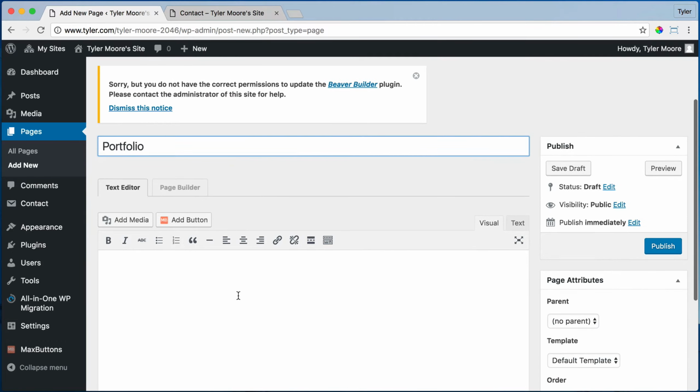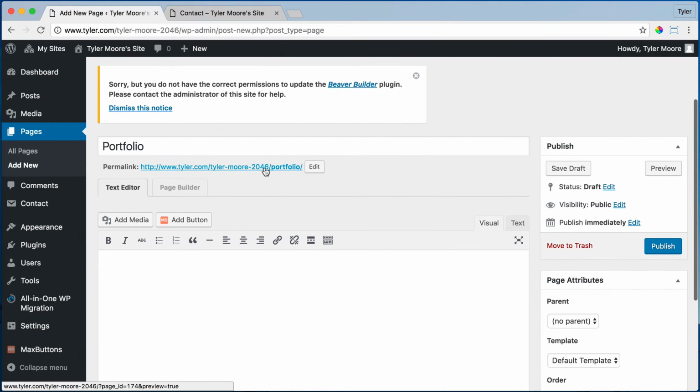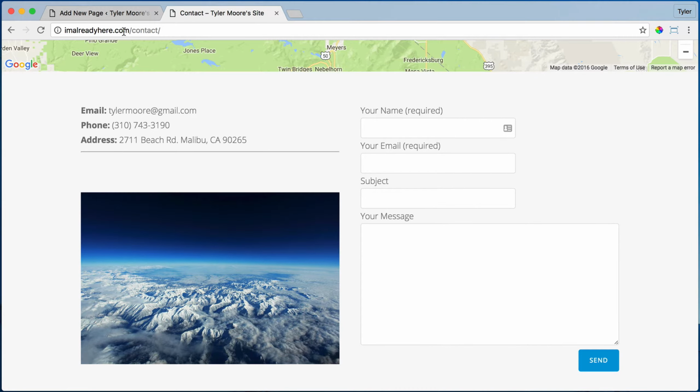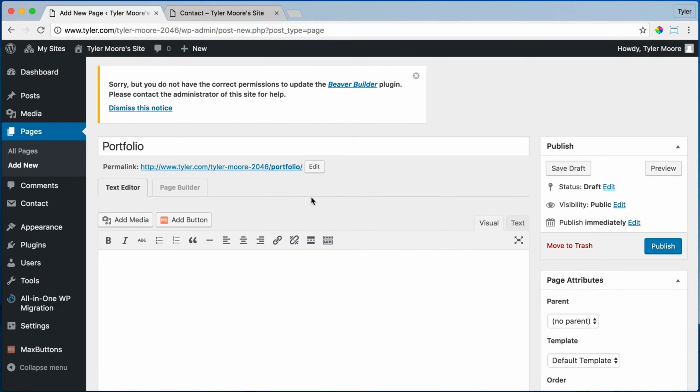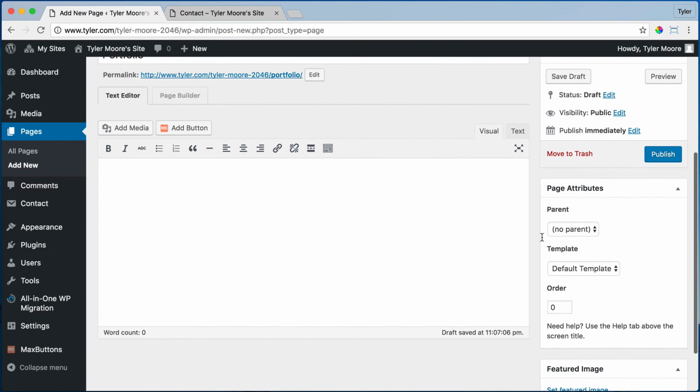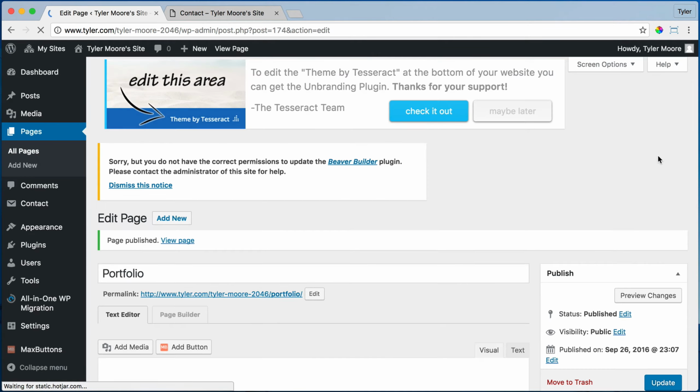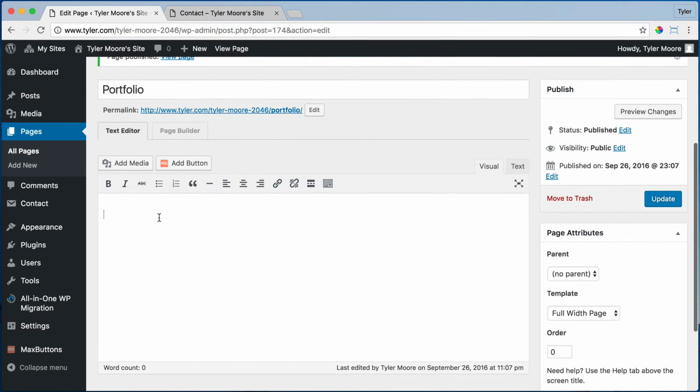All right, and then we can click off of it and it will generate this link for us. So /portfolio, and that's the link we want because we want it to be like /contact when we're on the contact page. So /portfolio, make sure the template is full width. Then press publish.